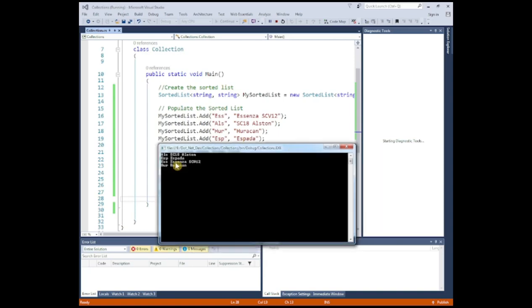Okay, so the output, it's output everything that we inserted into the sorted list. But if you note, I inserted the SCV12 as the first element within the sorted list, and then I put in the Alston and the Huracan and the Sparta. But the output, it's output the Alston first, then the Sparta, then the Ascension, and then the Huracan. And the reason it's done that is because it's sorted the key in ascending order, and because I used a string, it's sorted it obviously using alphabetical order.